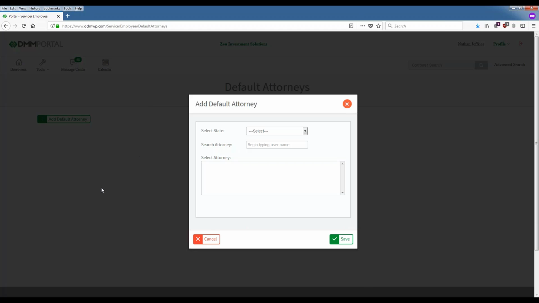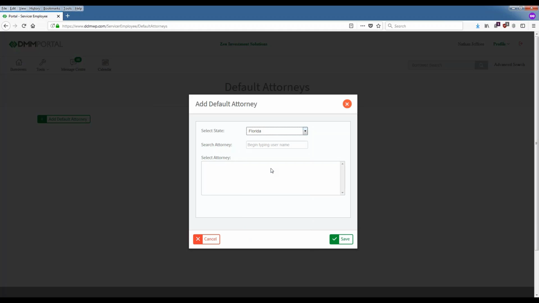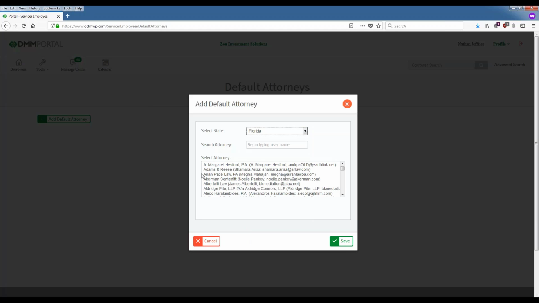Because if you don't list that state as somewhere where you can practice law, you will not show up in this menu, because when they select the state here, it's going to match that up with your profile. So let's say, for example, Florida. I think that's the one I have my example one set up in. So I'm going to select Florida.